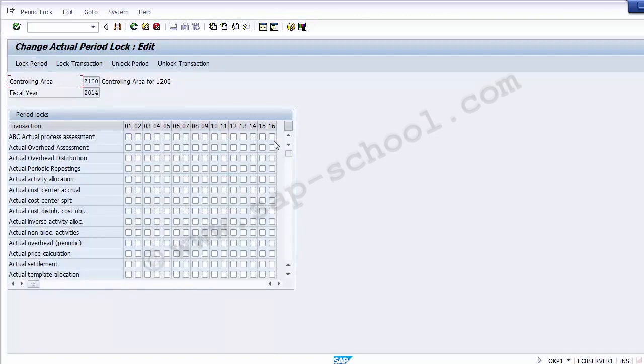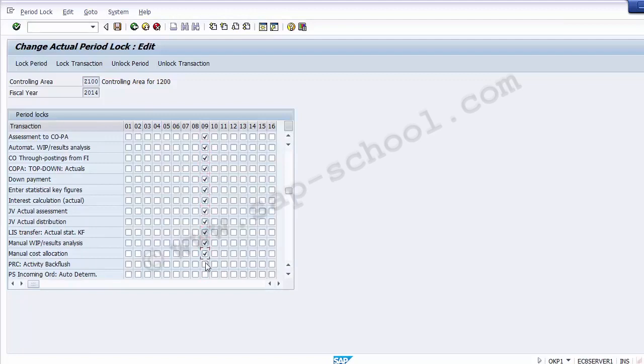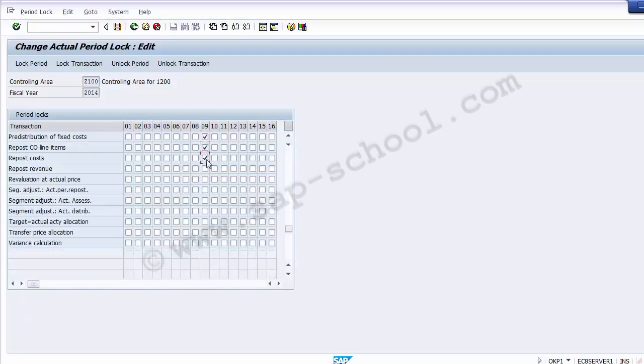In this, whichever period you want to lock, you can go and select that particular option. Like I want to restrict the 10th period, or you can say the 9th period, that is December 2014 fiscal year. So you can select all of these lists on the screen, and what will happen is you will not be able to post any CO transactions within the CO module, because we are restricting all of these for the period 9. So for the period 9, that means for the period of December 2014, you will not be able to post any transactions in the system.